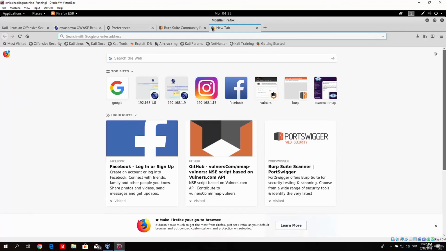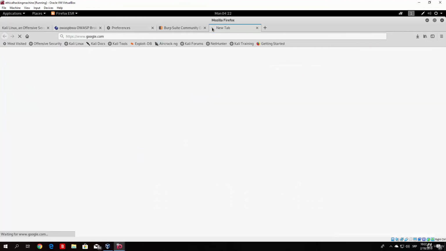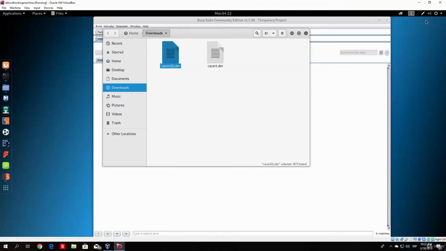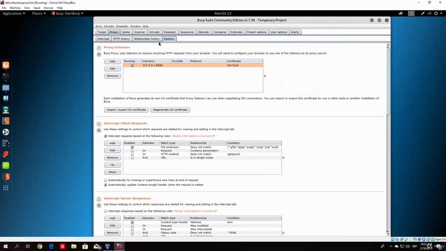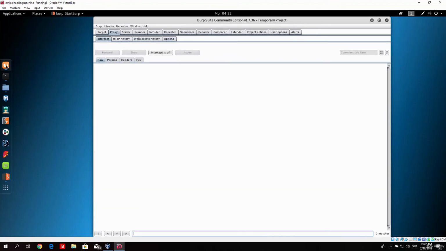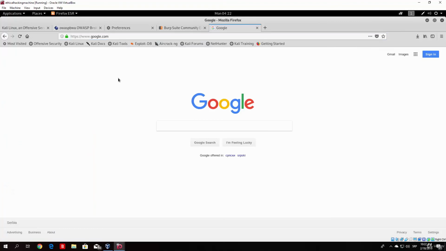Now after that, if you type google.com once again, it should load the HTTPS websites as well as the HTTP websites. If this didn't work, make sure once again that BurpSuite is running, or this will not work. Make sure that all of these options are set as mine and you should be good to go.